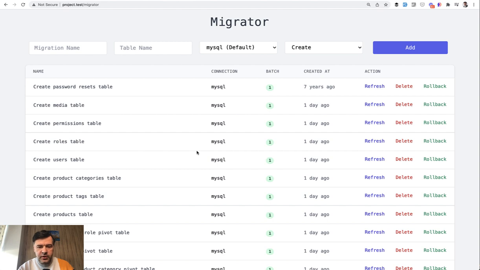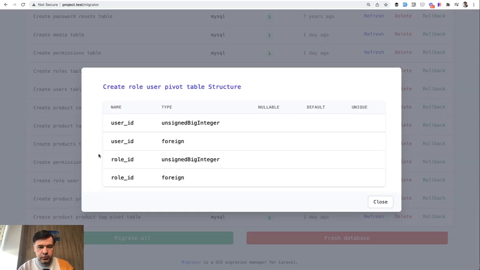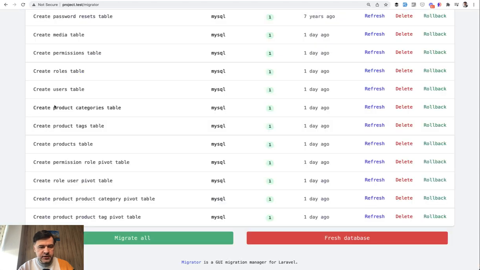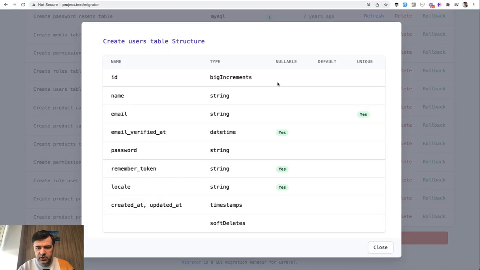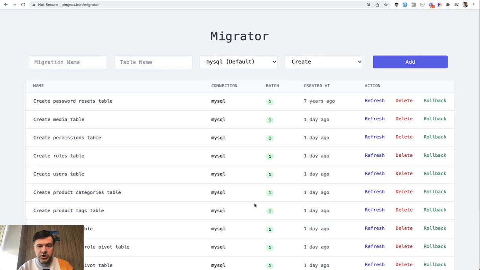So what do we have here? We have the list of migrations. You can click on any migration and it will show you the fields, or for example, for users table, there are more parameters visible and stuff like that. And then you can also create the migration directly from here.